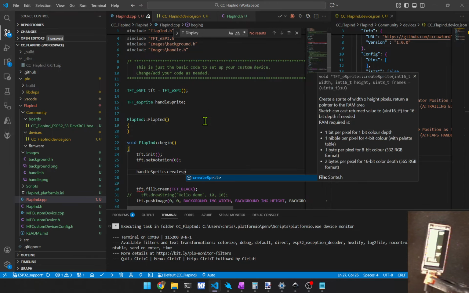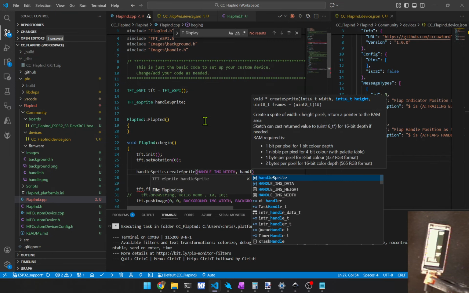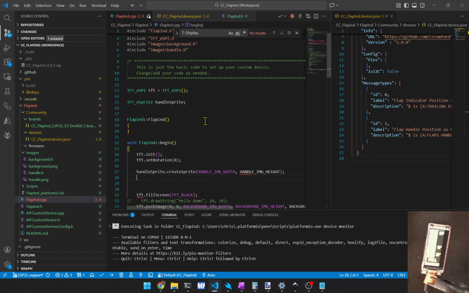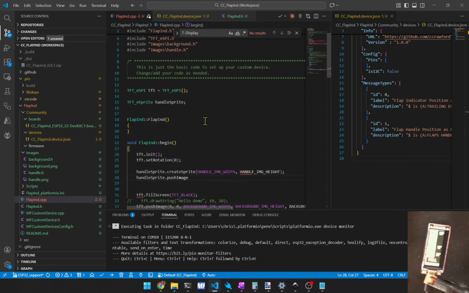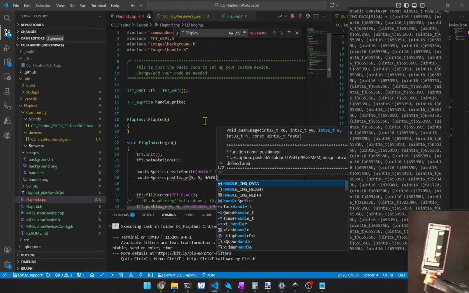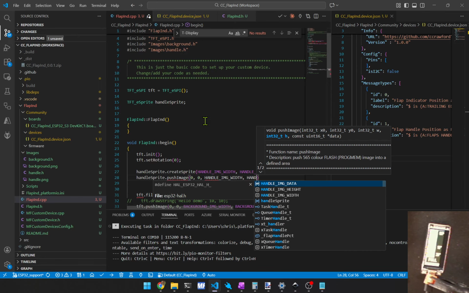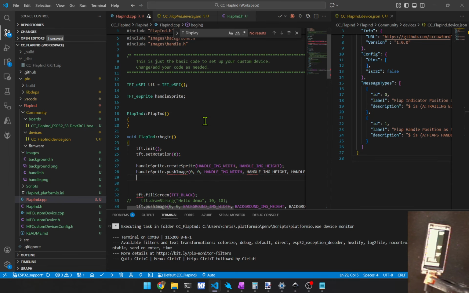And we want to create sprite, and the width will be the handle image width and the handle image height. And then we want to push an image into it, add 0, 0, handle image width, handle image height, handle image data. So now we've created a sprite, we've pushed the image into it, and it takes up the whole space, so we're good to go.